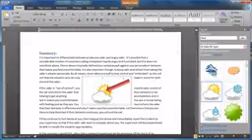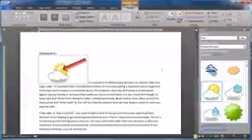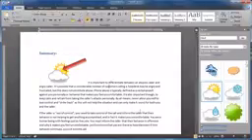And likewise with the first method, you can also change the text wrap back to inline and have your image inline as well. That's all there is to it.